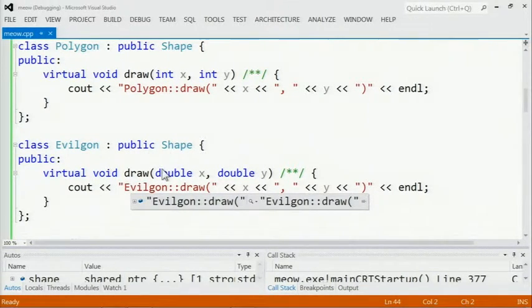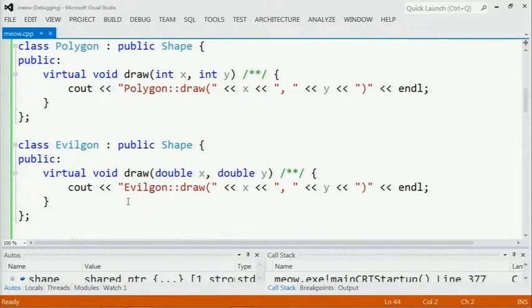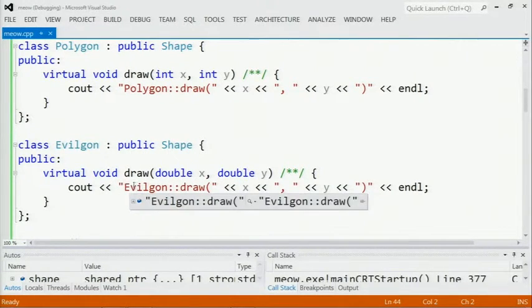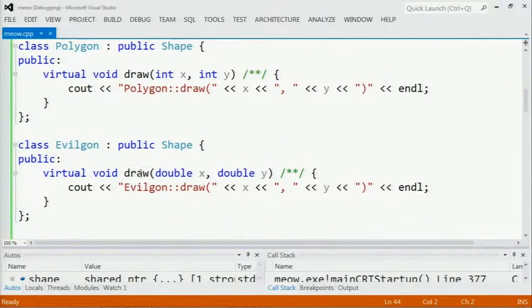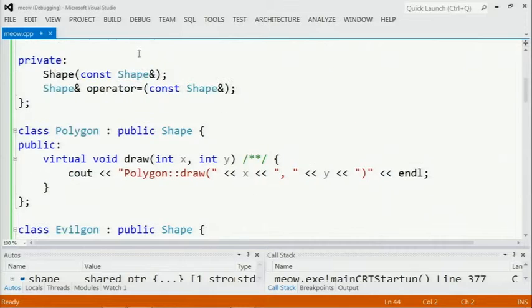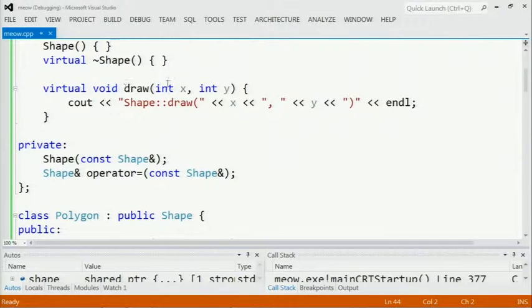So I really want this to be invoked if somebody invokes draw with either 3, 3, 4, 4 or 3.14, 2.7, whatever. And yet, I didn't get the types right. I said draw takes two doubles and returns void, and in the base class, draw takes two ints and returns void. So this will compile. C++ lets this compile.